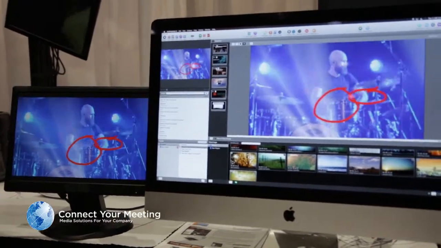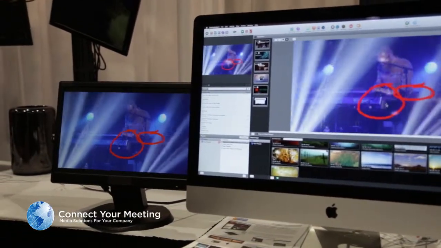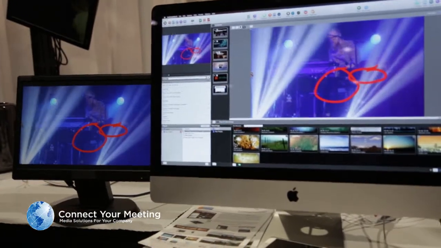You have a laser pointer kind of functionality. Everything that I'm actually drawing on here is going on the output screen. So you have that telestration capability. Again, just a new feature in ProPresenter 6.